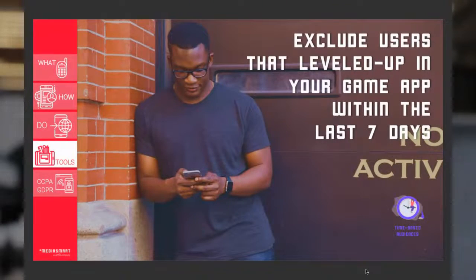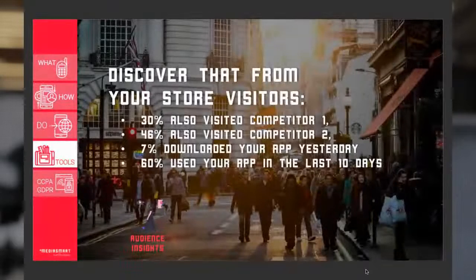The same way, with time-based audiences, you can exclude users that leveled up in your app in the last 7 days, as we mentioned before. You want to add that variable to address those that have more recency in the interaction with your app. So it's not only interaction, but it's also the time window when they interact.